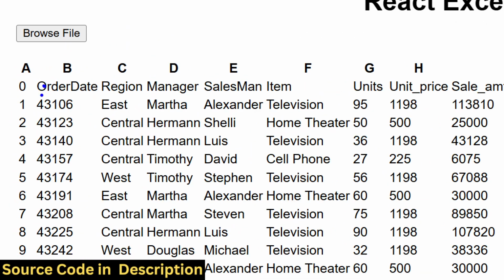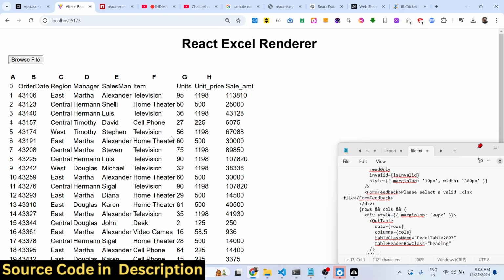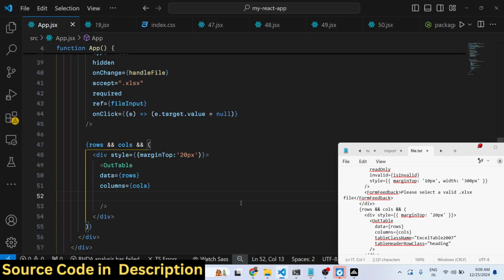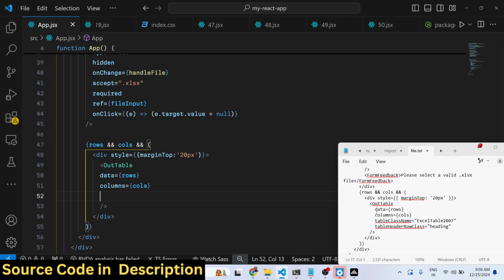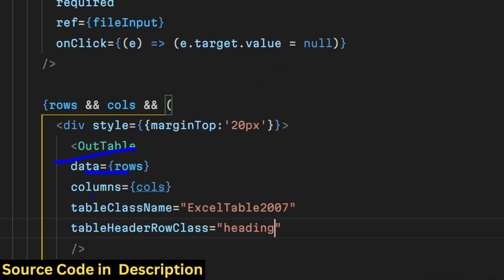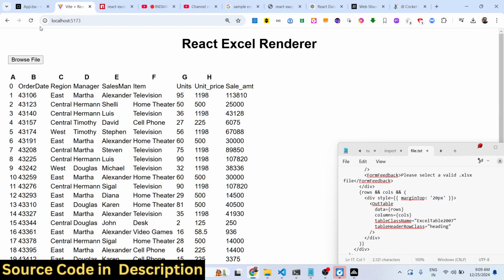In this way, you can read the content of an Excel file and display it directly inside a table-like structure using this package. Two more options it takes: you can attach the table class name, so it will be Excel table, depending upon the version of Excel. And then you can even attach a header row class as well. If you have made a custom class, you can attach it. So essentially, this is actually the component. It takes the actual data and columns, and then you can easily display the content of an Excel file using this package.